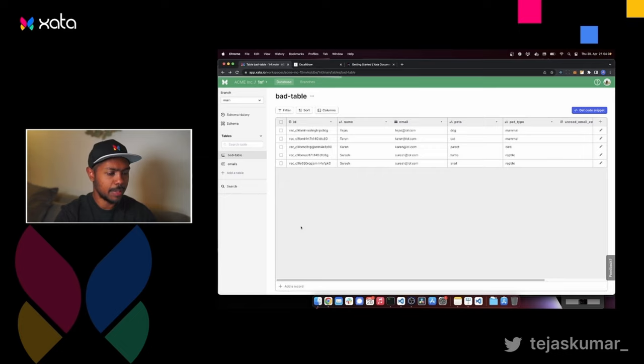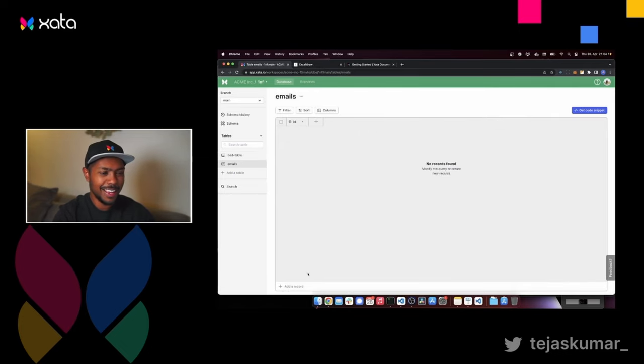And what we'll do is we'll add some columns when the cold start happens. We'll call this one, yeah, so this is an email here. And count, right? Unread count. And what we'll do is we'll add a link to the first table, bad table. We'll call it user. Awesome.